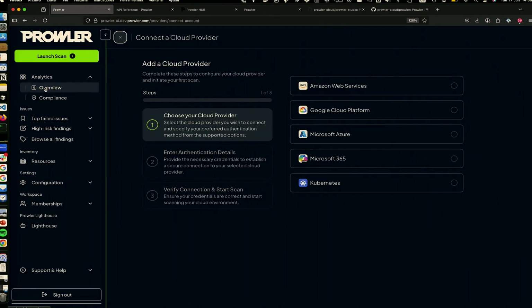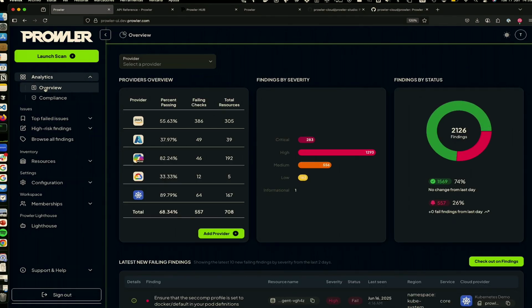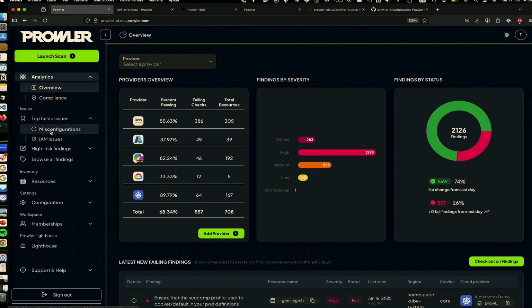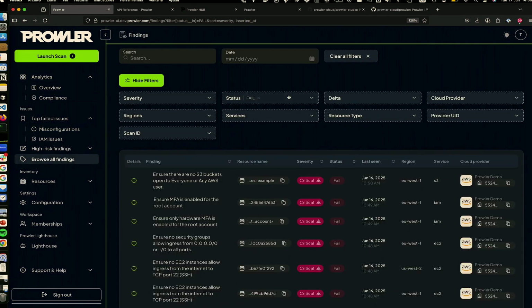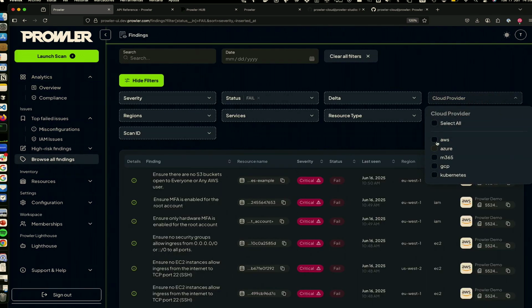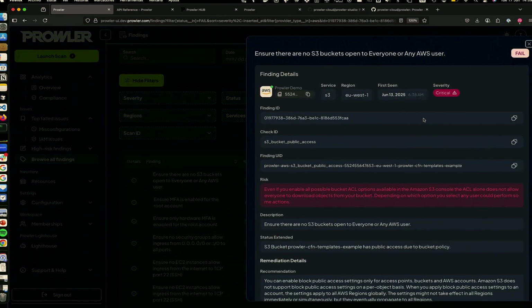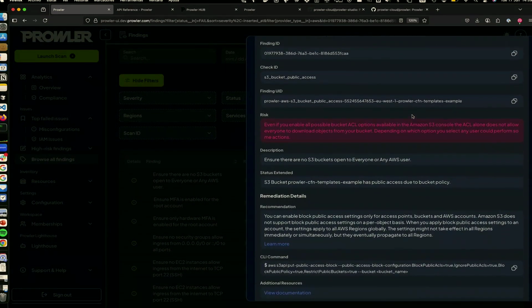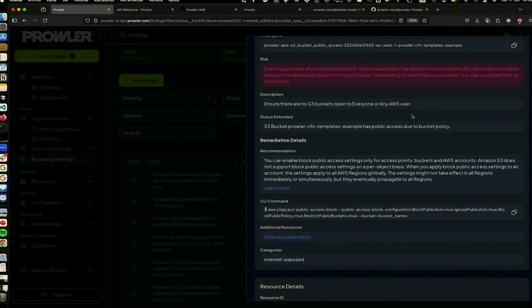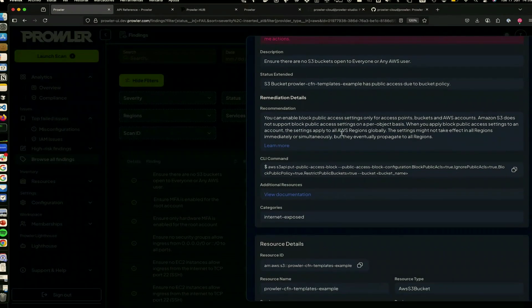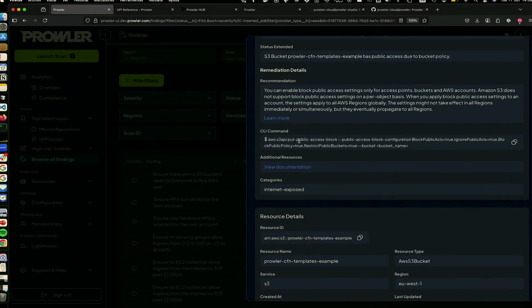So once you add that, you get your results, and you can drill down into the results. For example, let me show you top failed findings here for misconfigurations. And I can filter by, okay, only AWS, see? And Prowler gives you all the details about the finding, the check, the risk, remediation details, processes. Even if there is a CLI command to fix it, we give that to you.